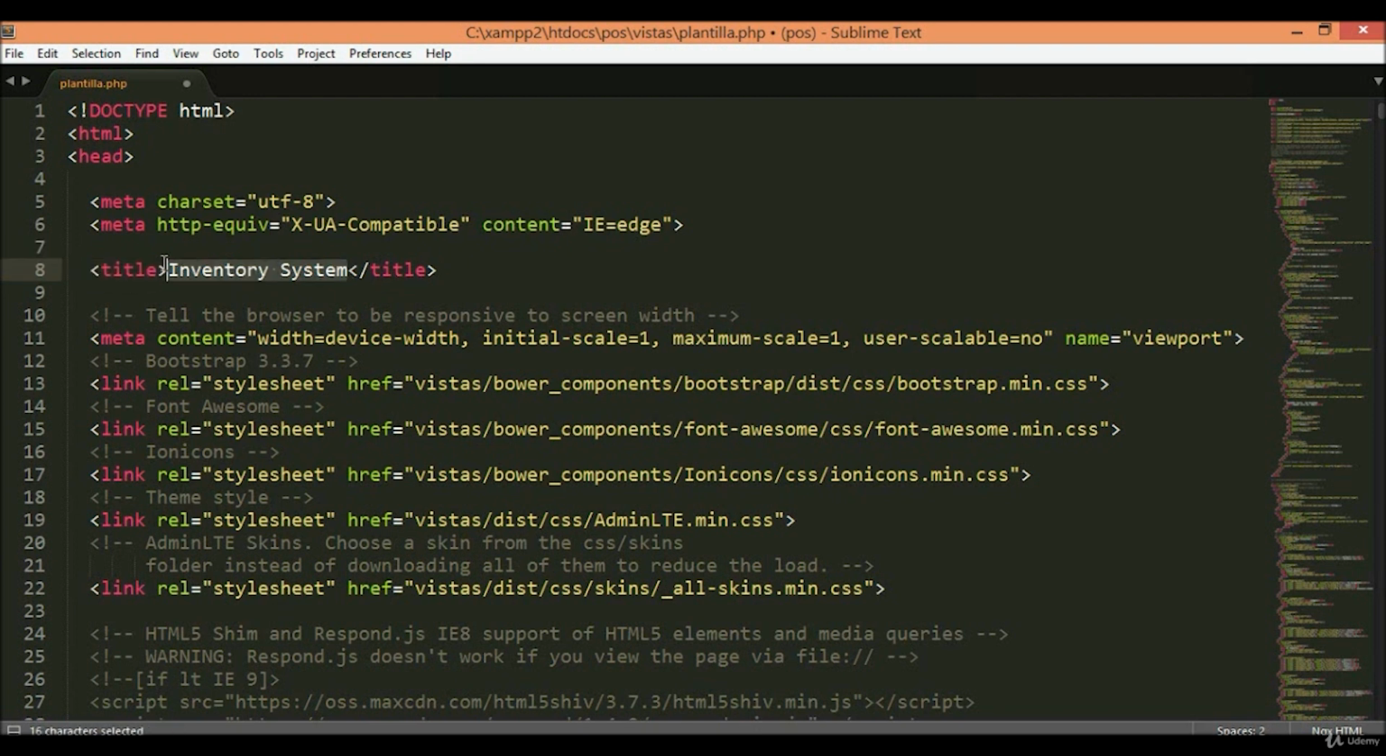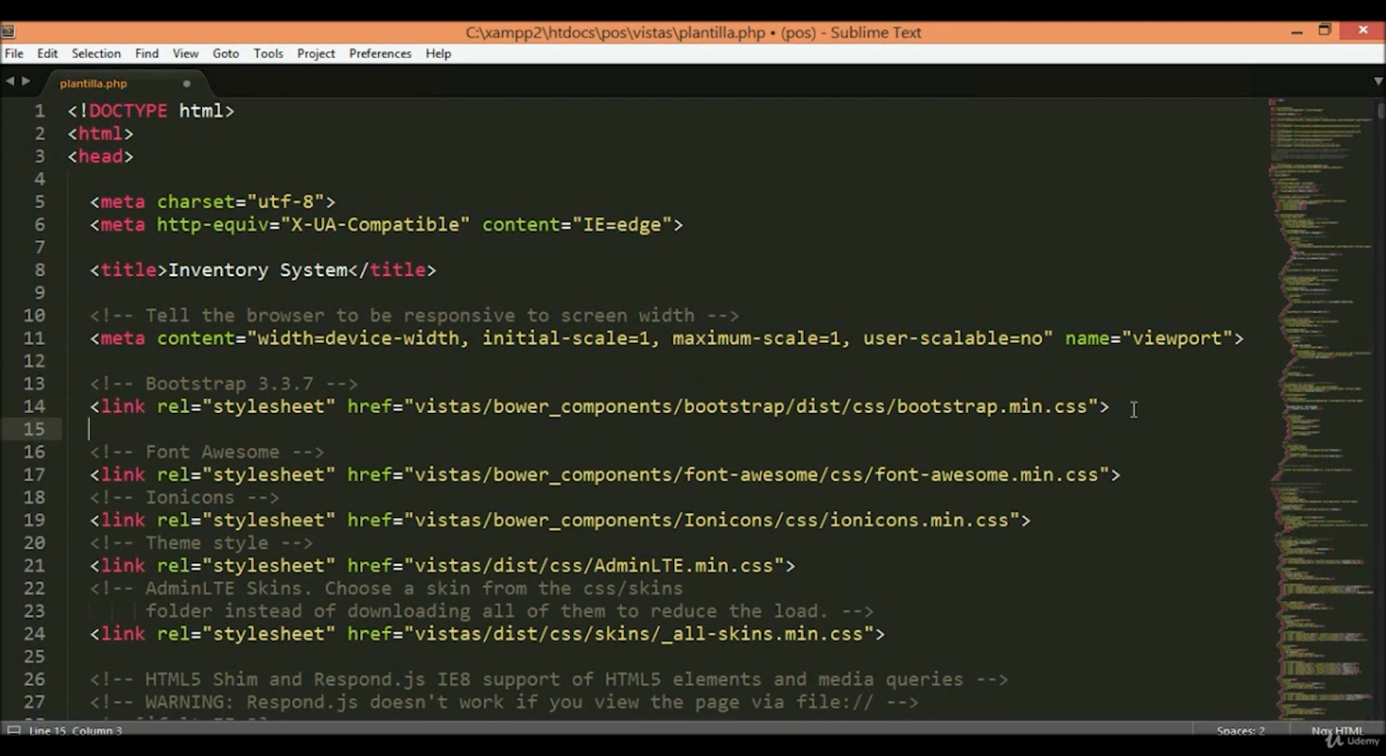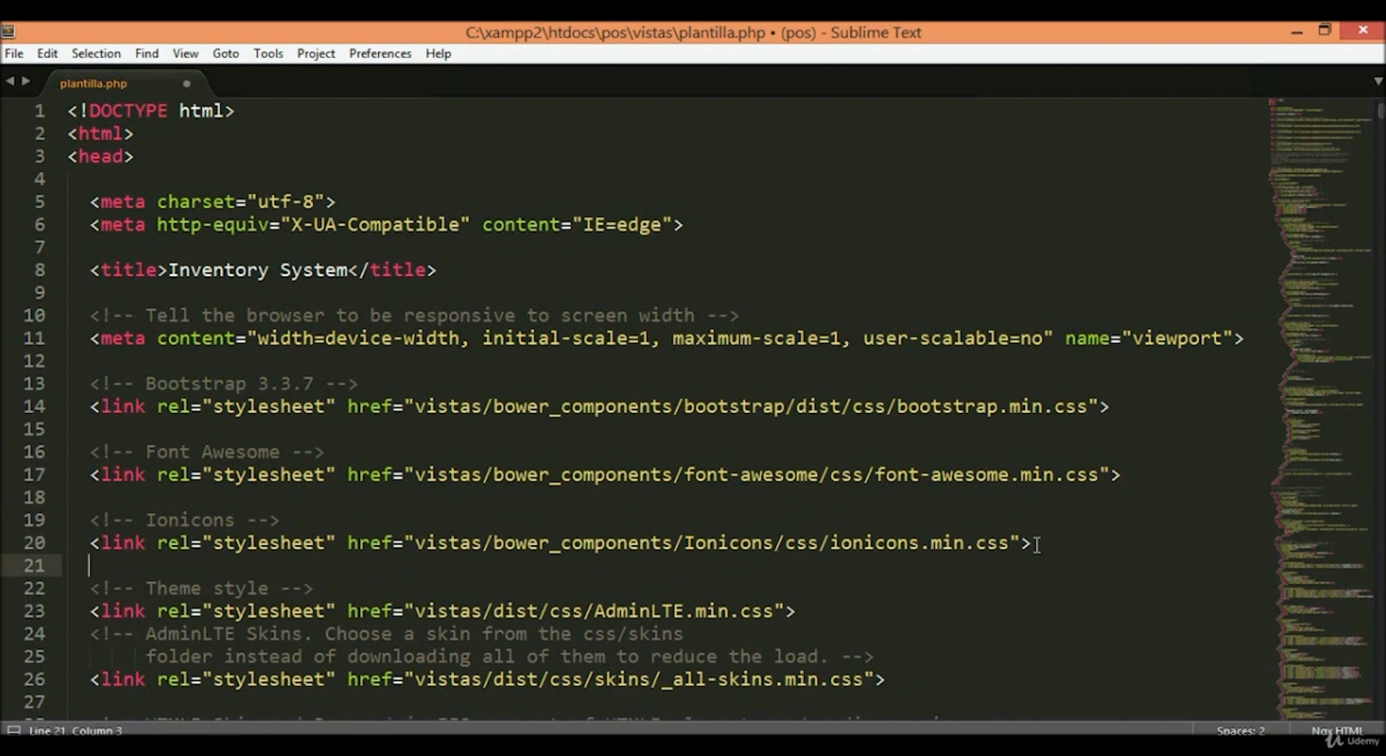Then here it says that to be able to work with breakpoints and responsive design, we need this meta tag with the attribute content with these scale values, maximum scale screen, so we can work with Bootstrap breakpoints or any column system. After that, we have Bootstrap 3.3.7. This is the file for Font Awesome content. Then the Ionicons file for other icons we can use.